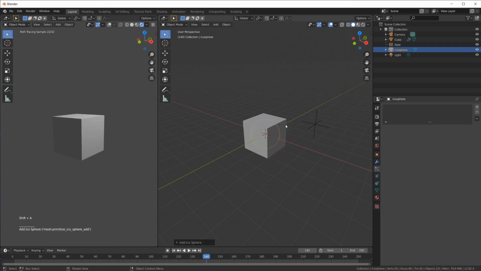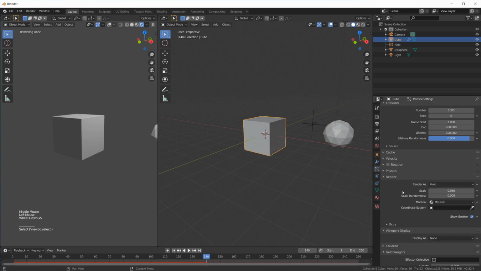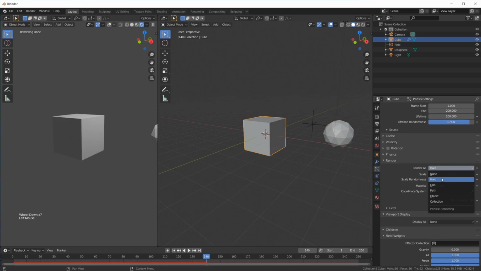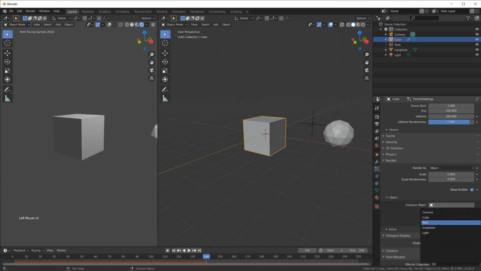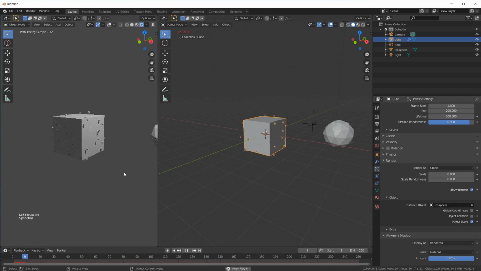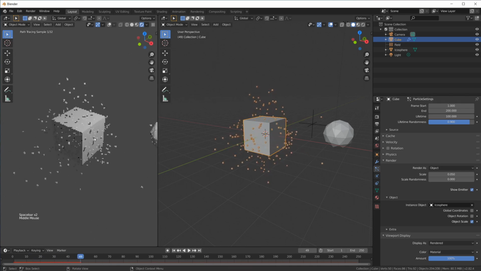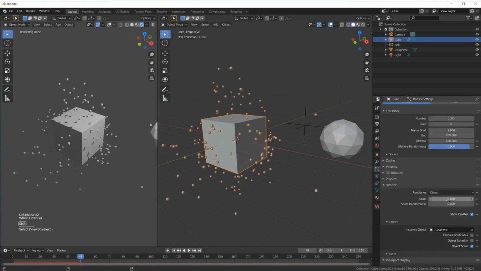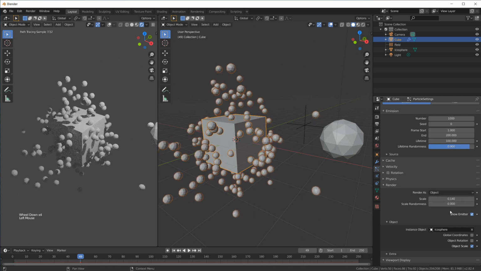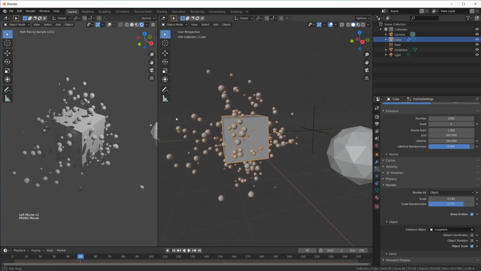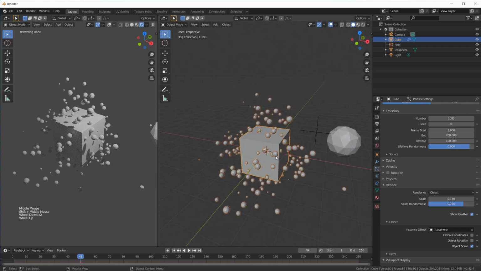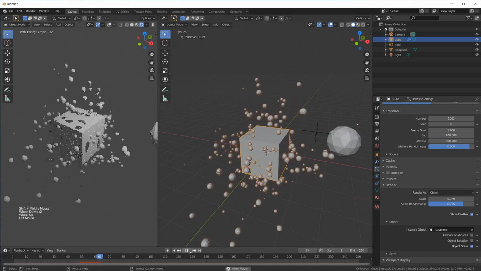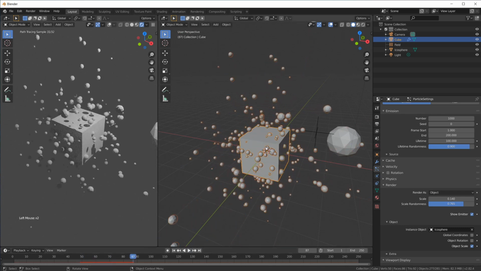Let's just create an icosphere. This guy here, and now switch over to the cube and tell the particle system, instead of a halo or nothing, render an object, please render the icosphere. So now if I switch the viewport display to rendered, you can see that the cube is now actually emitting all sorts of these icospheres. The size can be set here, and we can also randomize the size so that it looks even better. And this is basically how you have a particle system in Blender.